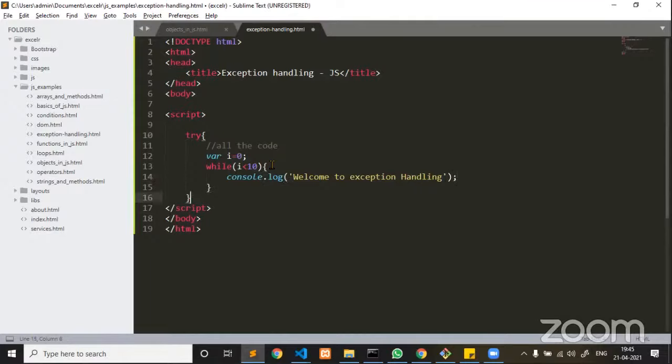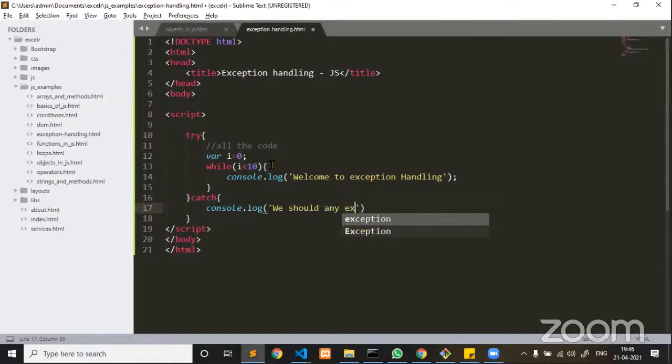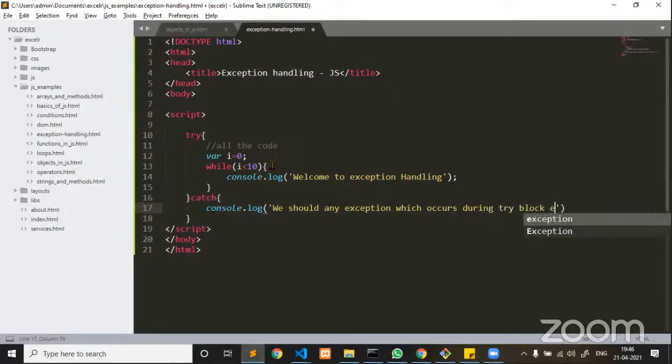So next, catch. Within this catch, what we are going to write, we are just checking here console.log. In this, we should catch any exceptions which occur during the try block execution. This is all about handling exceptions.